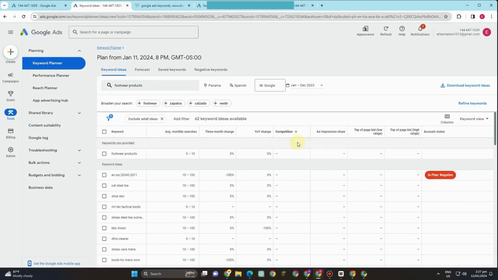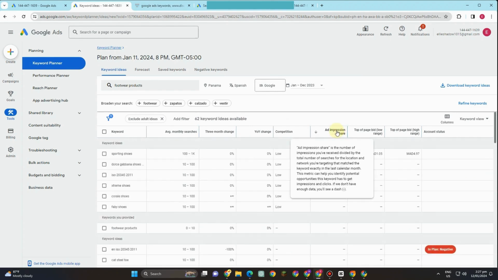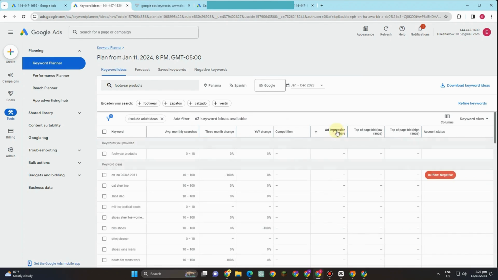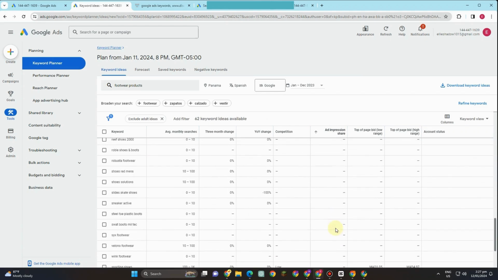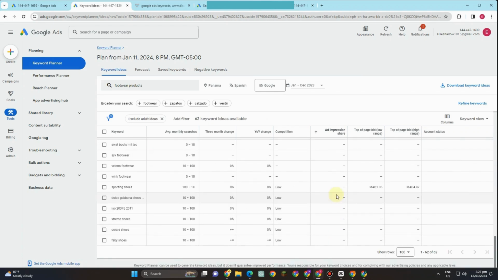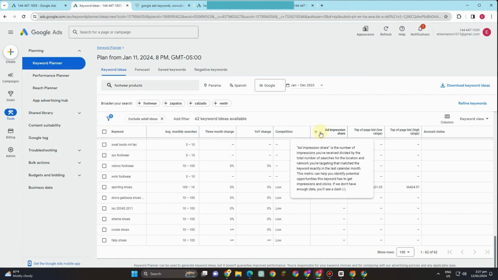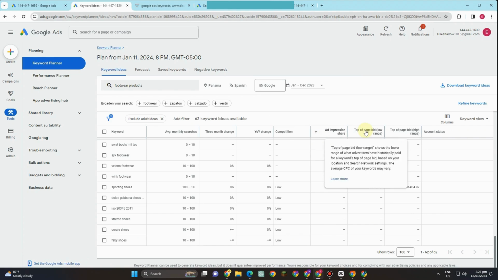Now, the next one here is this ad impression share. Okay, so in Google Keyword Planner, what is this ad impression share? Ad impression share is the number of times your ad will be seen divided by the total number of searches for your exact keyword in the last month for your chosen location and network. This setting, once again, only pertains to AdWords. So we can ignore this filter for the sake of SEO.